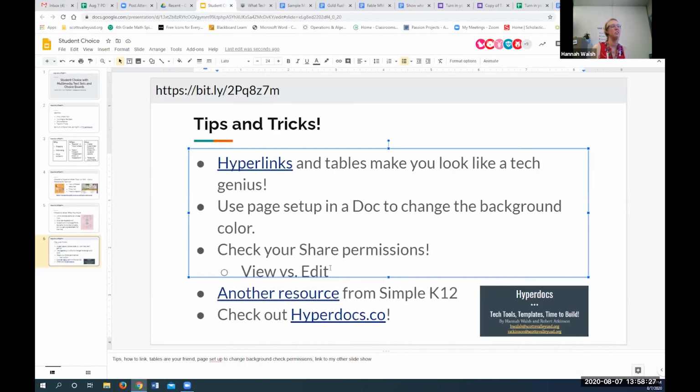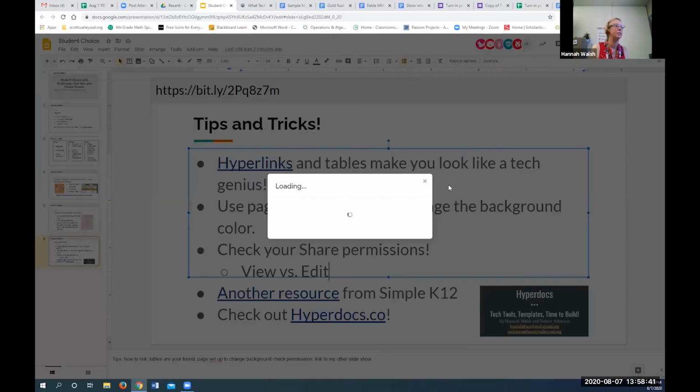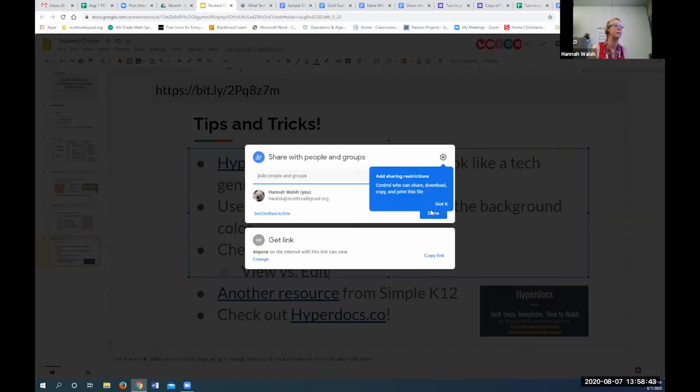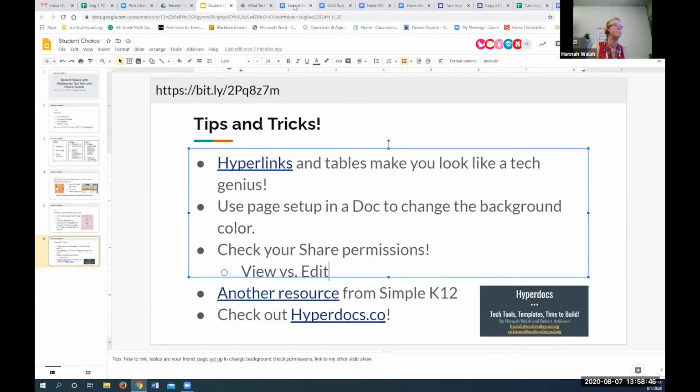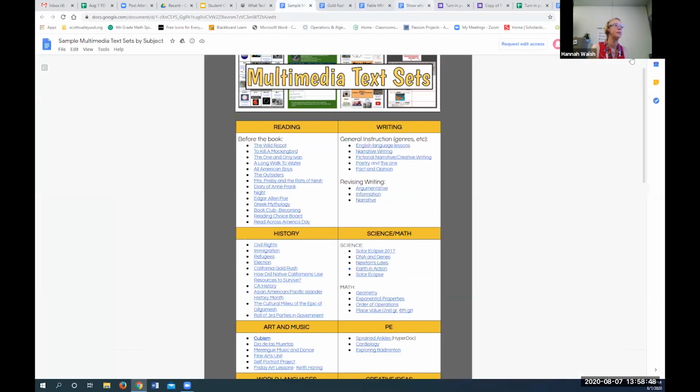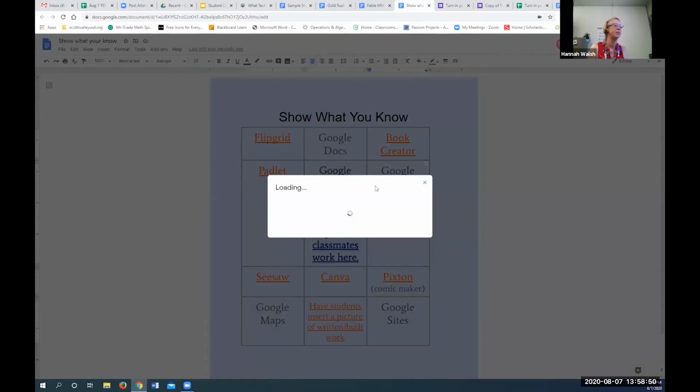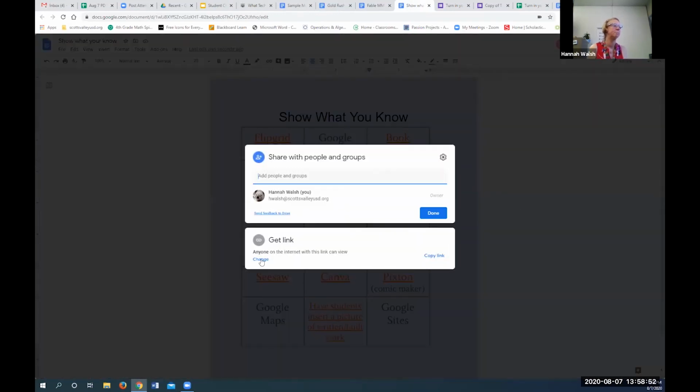Make sure you check your share permissions before you try one of these lessons, for both your main slide or document and anything it links to. Let me try a different one. If I go to my share button here, the first time your default might be set to nobody can see this unless you give them explicit permission. You want to change that.